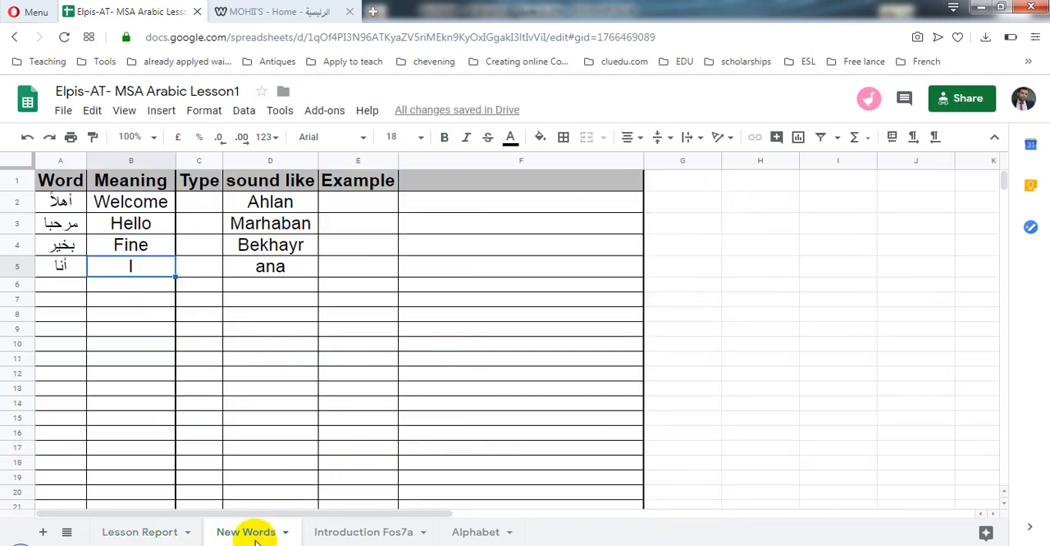Let's go for the new words. Ahlan, marhaban, bi khair, ana. This is just new words. I decided to put them here so you can practice on them through memorize.